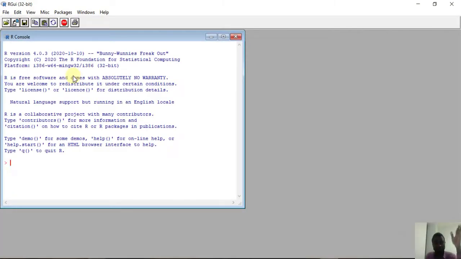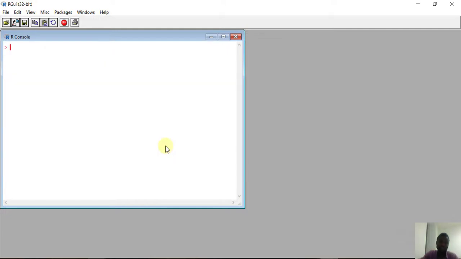So this is our base R platform. When you open it, by default you have the R console filled with all these default statements. So the first thing we learn is how to clear the default statements, and you do that by pressing Ctrl L. So when I press Ctrl and I press L with it, it clears the console.